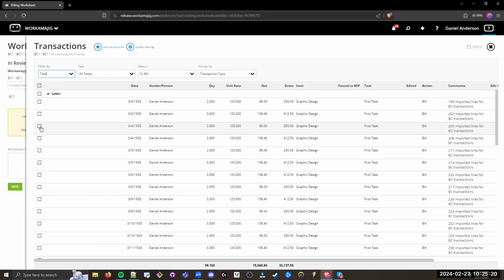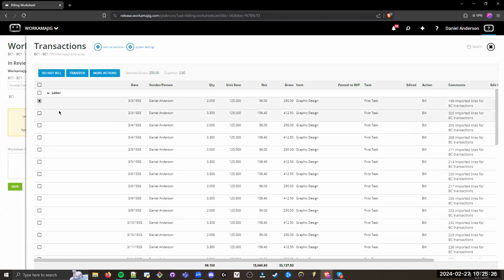So the only things I would need to mark or change here are anything that we don't want to bill. Right, so we can say, oh, this first task here, for example, right here, that needs to be transferred to another project, or I can say do not bill. It just will not bill for this cycle. Again, do not bill does not mean don't bill ever. That just means for this particular billing workflow or this particular billing period, we don't want to bill this transaction. We'll kick it down to the next one here.